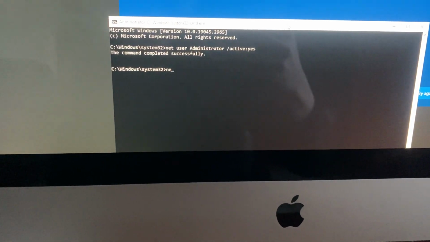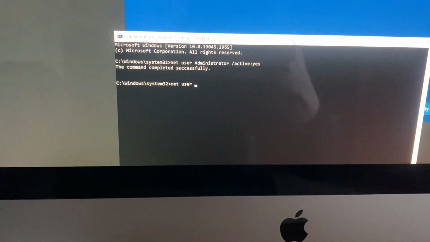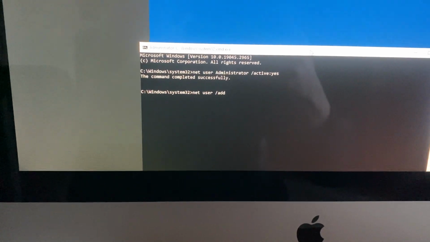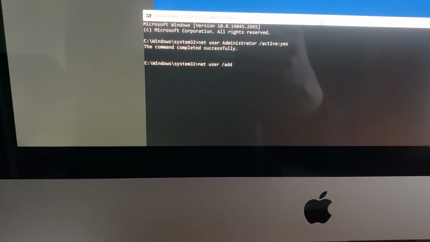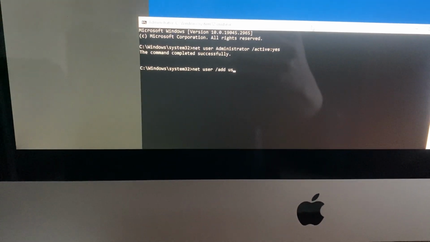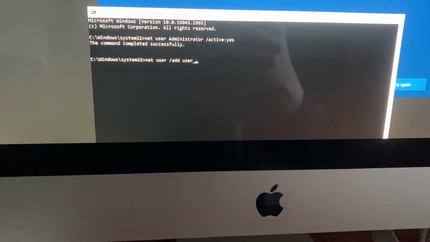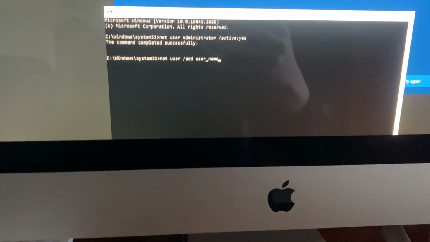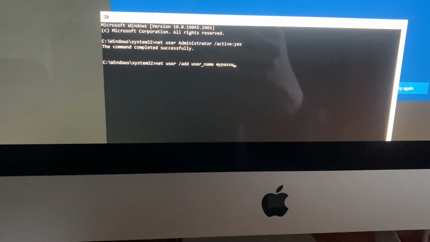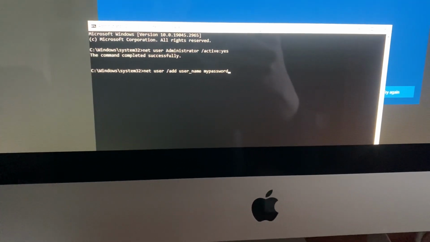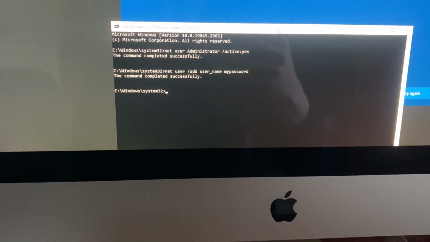After, just write net user /add, then the username and my password. And just tap on enter.